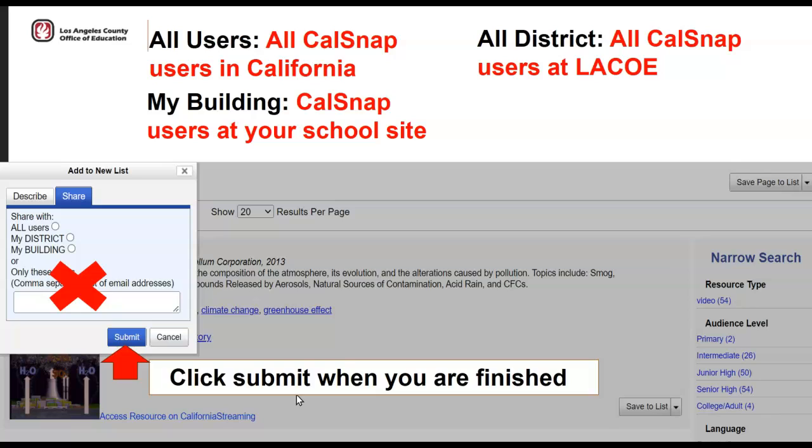Here, you can choose who you're going to share your resource list with. You can share with all users, and that'll be all CalSNAP users in California. You can share with your district. That means all CalSNAP users in our district. Or you can share with all the CalSNAP users at your school site by choosing My Building. Then click Submit when you're finished.